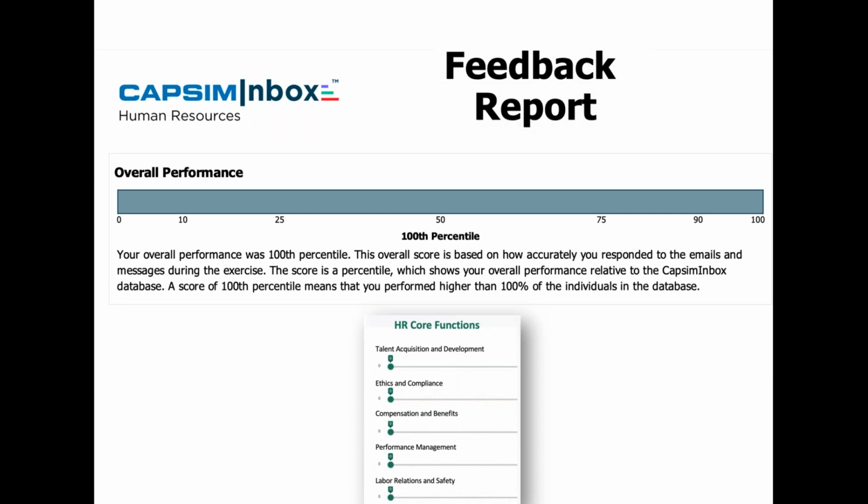A score of 100th percentile means that you performed higher than 100% of the individuals in the database. Well, what's this based on? You can see your score is based on the HR core functions of talent acquisition and development, ethics and compliance, compensation and benefits, performance management, and labor relations and safety.